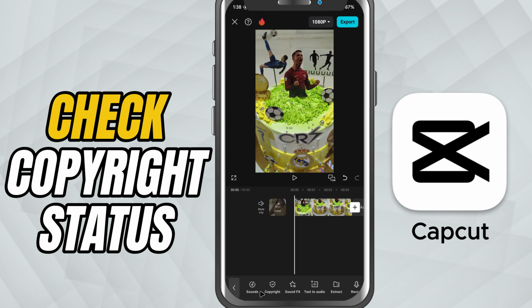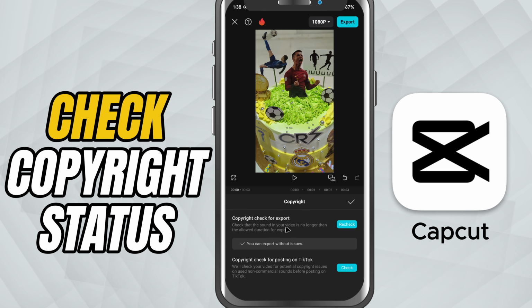Now, scroll across the bottom toolbar. You'll find an option called Copyright or Copyright Check. Tap on it, you'll now see two separate copyright options.